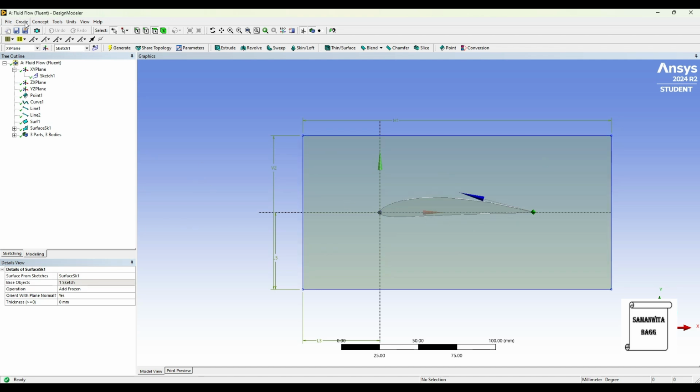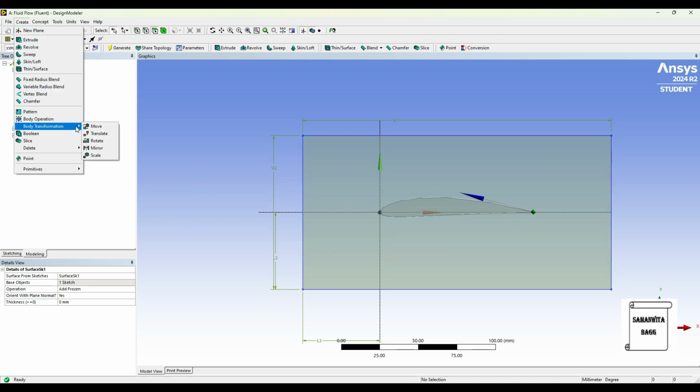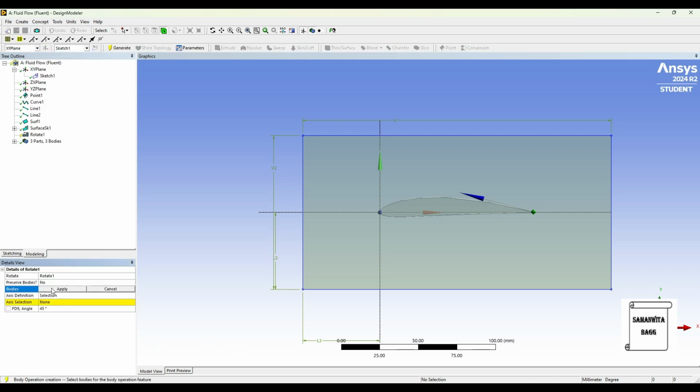Now we will give an orientation. So I'll go to create body transformation, rotate. It is asking for the body, which is the airfoil. Apply. The angle is 15 degree, which is the critical angle of attack. So we will check the lift and the drag force over the aerofoil at this critical angle of attack. Any angle more than this one will cause the stalling of aerofoil. So now we'll go to axis selection, click on XY plane, apply and generate.